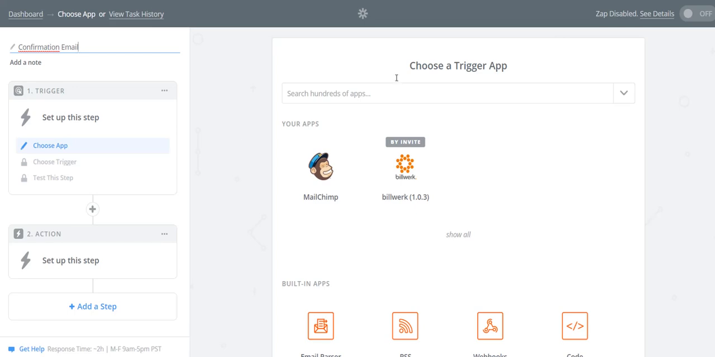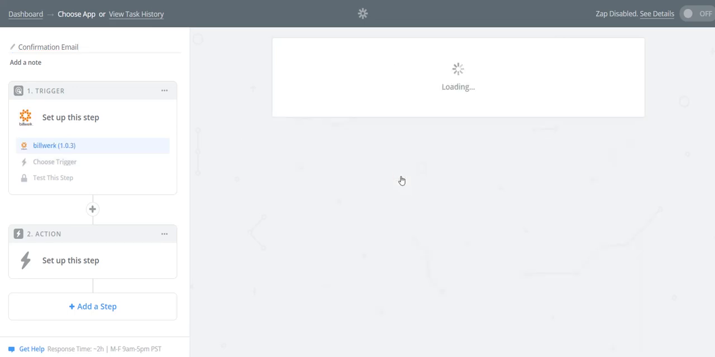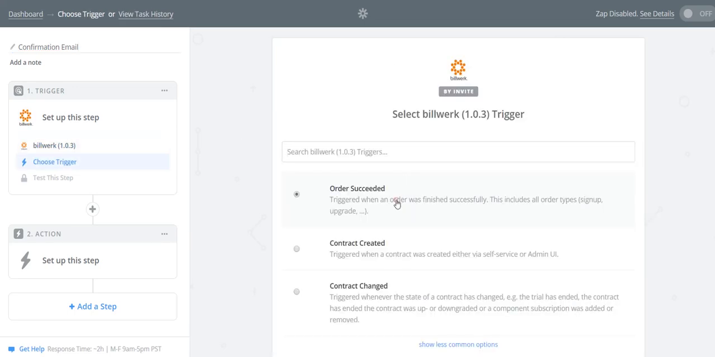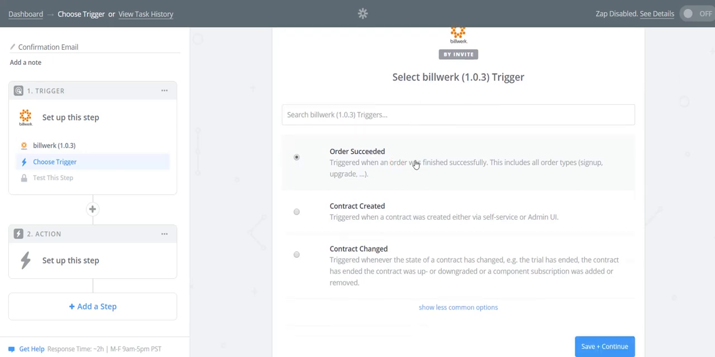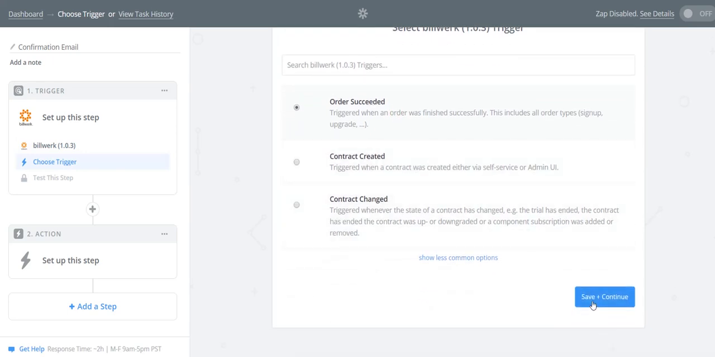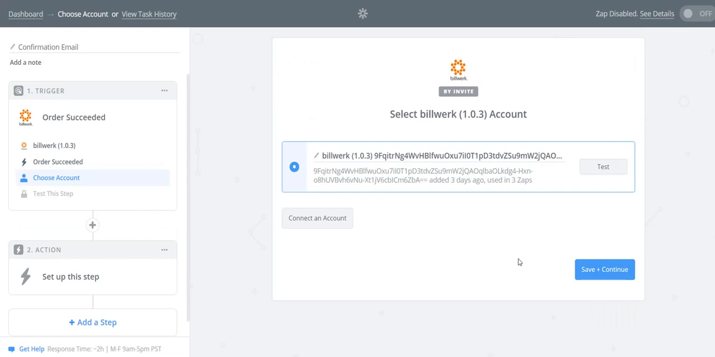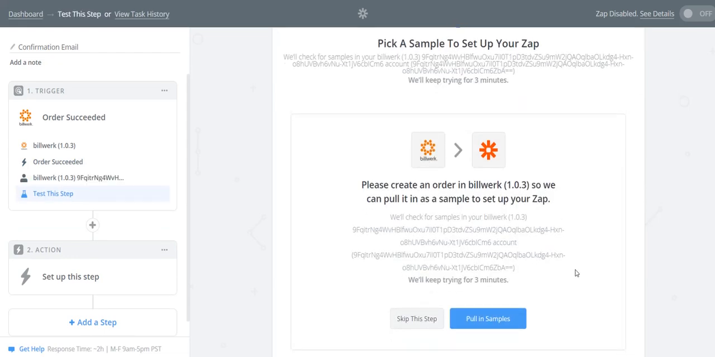For our first step, we choose the billwerk app and then select Order Succeeded as our trigger. Then we press Save and Continue and Save and Continue again. Now we can pull samples from our billwerk account. To do so, we must create a sample.